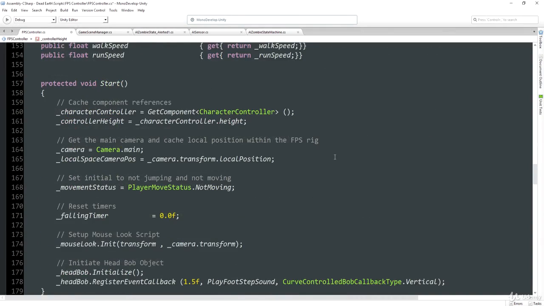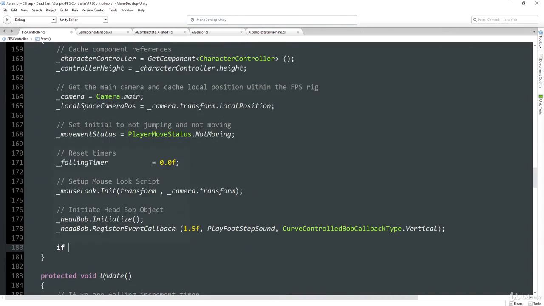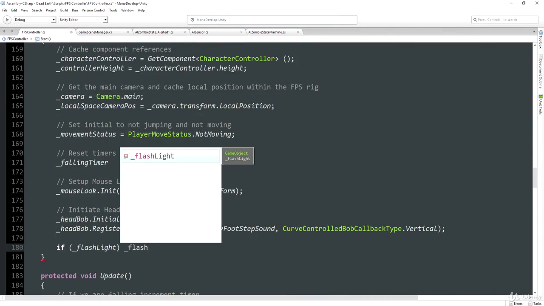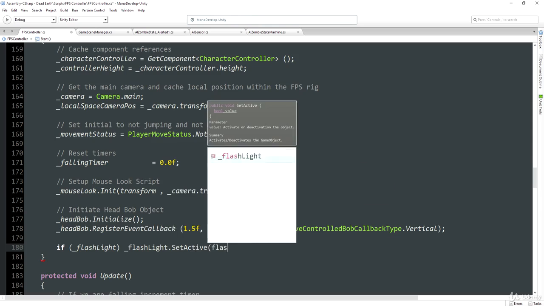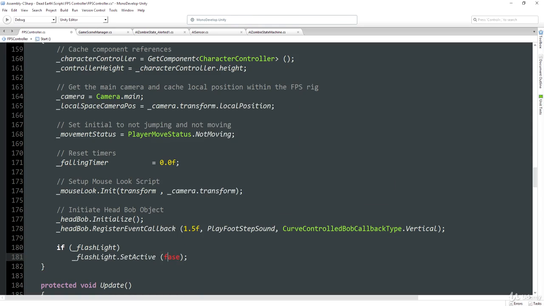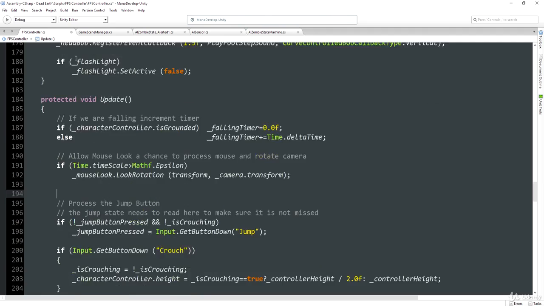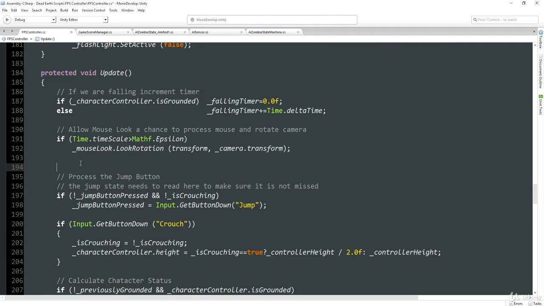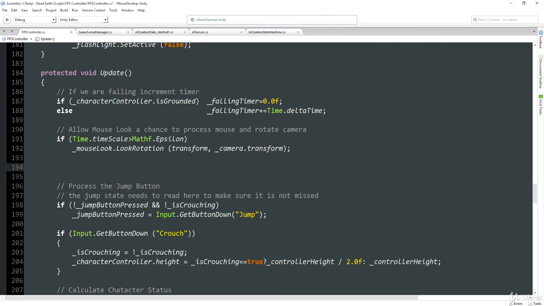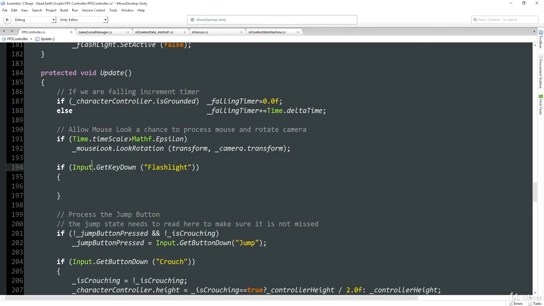So in our start function, assuming we have a valid reference to a flashlight, we will say flashlight.SetActive(false). We'll start with the flashlight turned off, once of course I spell false correctly. So we'll now scroll down to the update function, and around about the place where we process the jump button and the crouch button, we'll check if the flashlight button is being pressed. Now we haven't created a button in the input manager called flashlight yet. We'll do that in a moment. So for now, let's just write the code. We'll query the input manager and call its GetKeyDown function to see if a button called flashlight in our input manager has been pressed this frame.